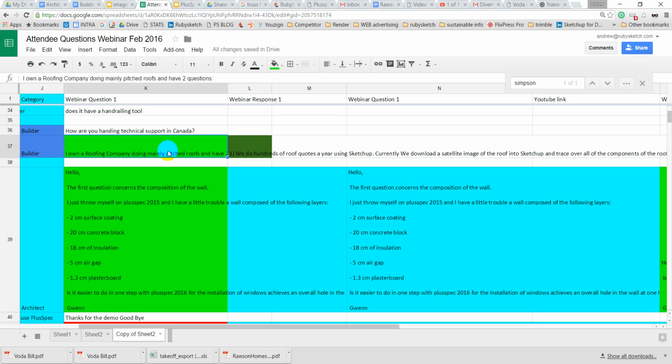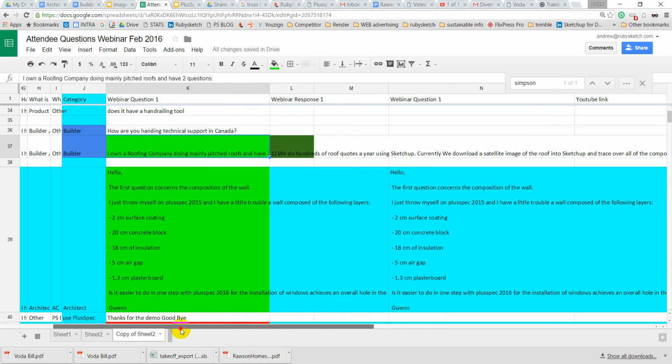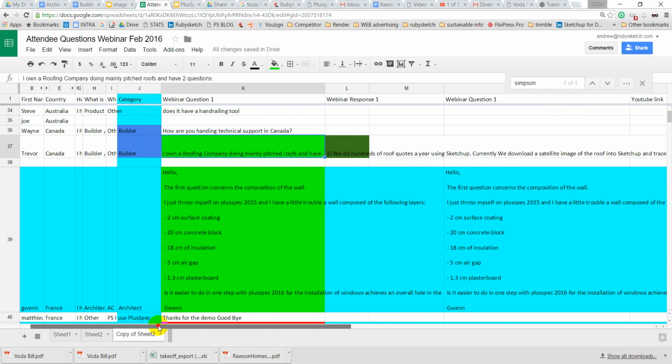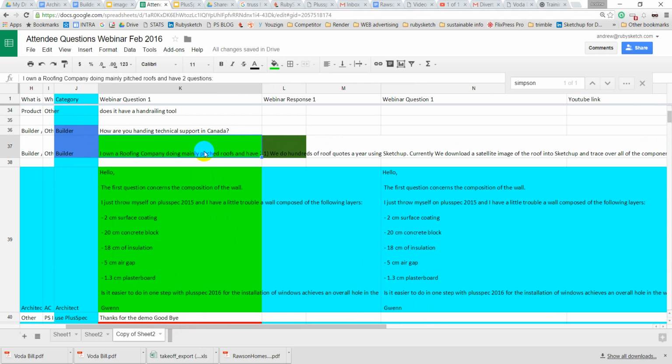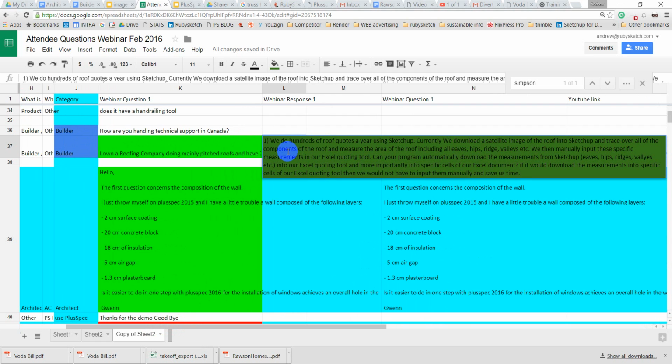Okay, the second one here, we have a builder, and it is Wayne from Canada. I own a roofing company doing mainly pitch roofs and have 2 questions. Okay, let's have a look at what they are. We do hundreds of roof quotes a year. We download a satellite image of the roof into SketchUp and trace over all the components of the roof and measure the area of the roof, including all eaves, hips, roof valleys, rafters, etc. We then manually input these specific measurements into Excel quoting.